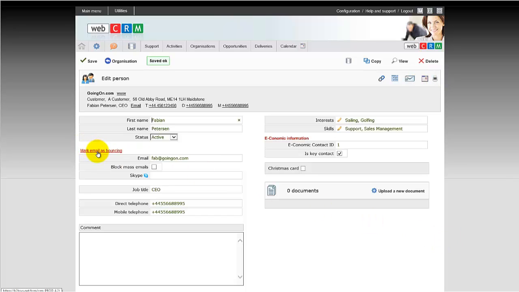This link over here on the left side is called Mark Email as Bouncing, and this feature, when clicked, puts a little logo here with an envelope with a red circle in it. It basically means that the person's email had an issue, had a failure, and it was bounced back to your Outlook, where you can go in and mark it as bounced here.